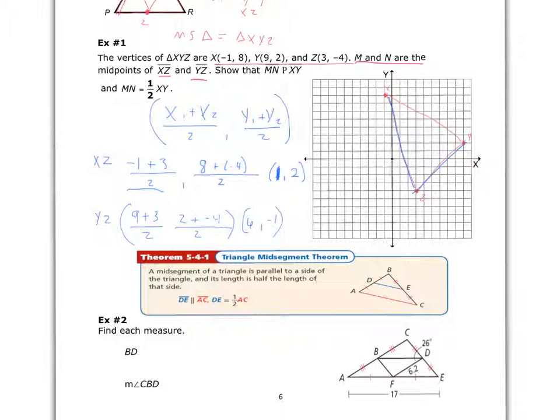And basically what we want to show is that MN is perpendicular to XY. But I'm not going to have you do that right now. We've done plenty of work on this problem. So let's go ahead and call that one good.